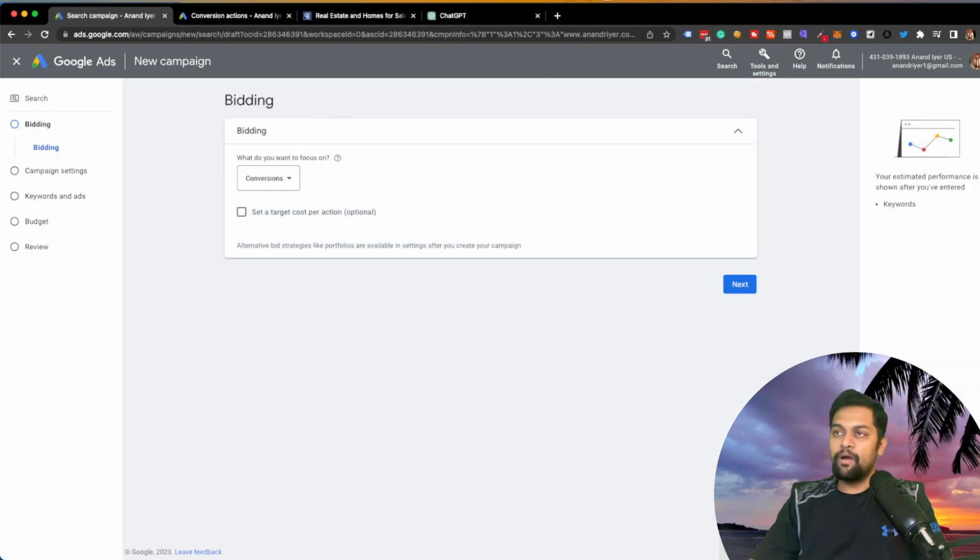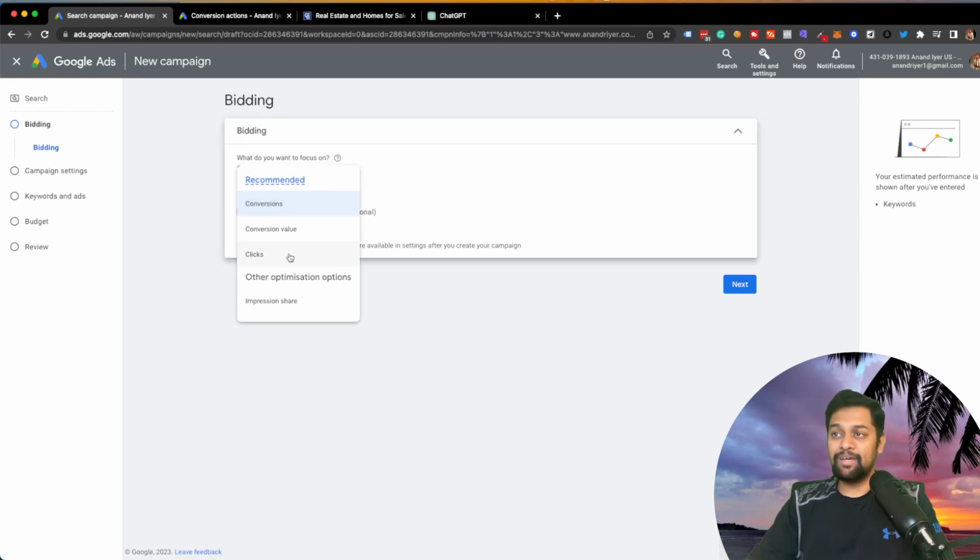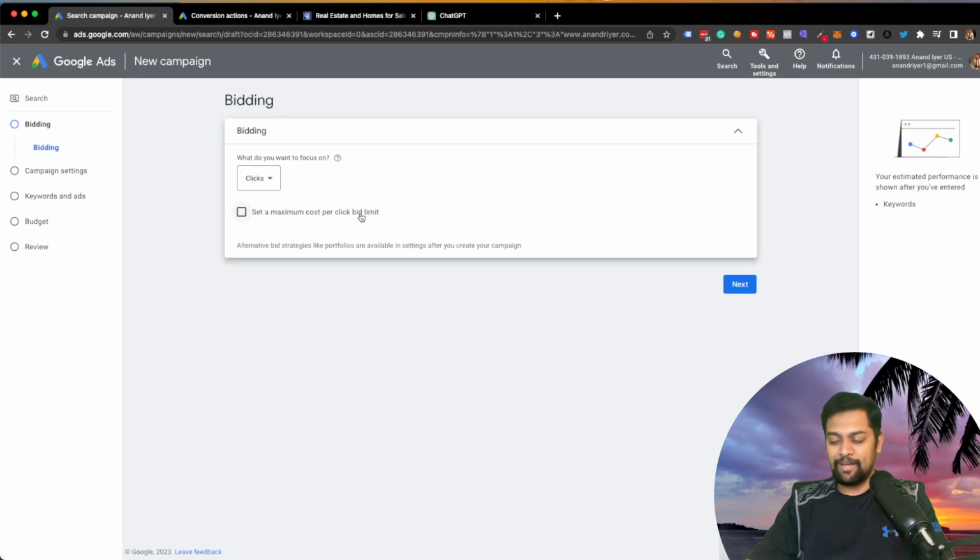Hit continue. Okay, so what Google is recommending is you start with conversion as your bidding strategy. Now, again, if you want to collect leads on your website, then conversion is a good bidding strategy. But let's say you just want to drive traffic to a squeeze page or an inquiry page, or you want to promote your business. In that case, you can use clicks as one of the bidding strategies, and you can even set a maximum cost per click bid limit. So that way, you don't spend more than, let's say, a certain threshold for a single click.